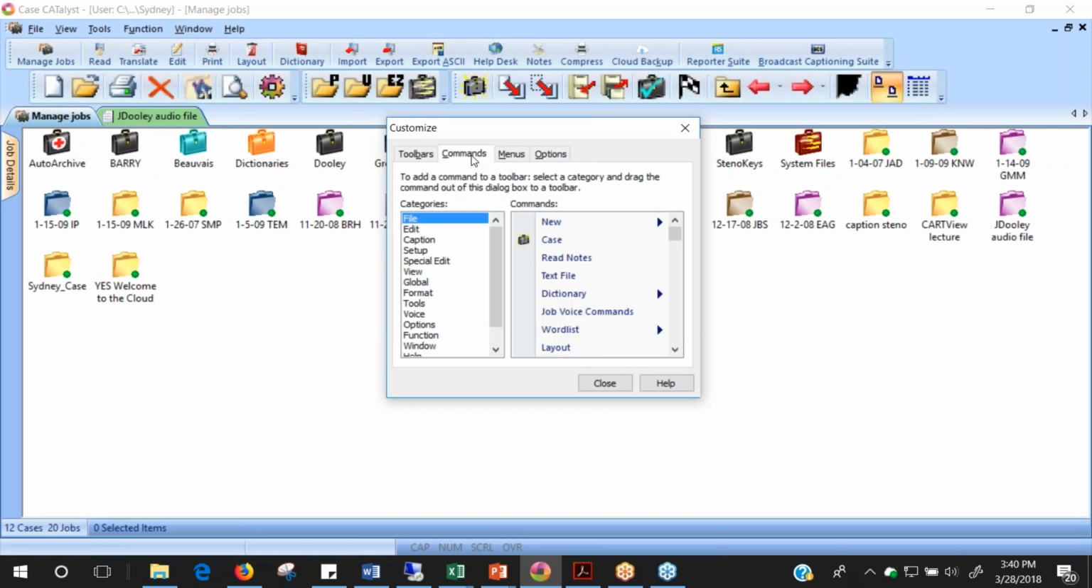Now let's go to adding and taking off and changing the picture on the icons. So I went over to the Commands tab, and now I have the ability to take off an icon or add an icon. So over here, and some of you might already have this, an icon for BCS, Broadcast Captioning Suite. Well, if you don't have that as part of your Case Catalyst, you really don't need that icon. I believe it comes on as a default. So all you have to do is left click and hold, and you drag, and then you release anywhere here, and it will disappear.